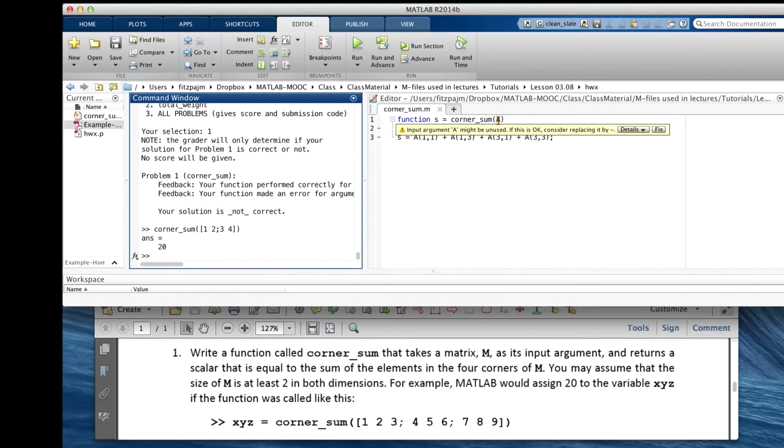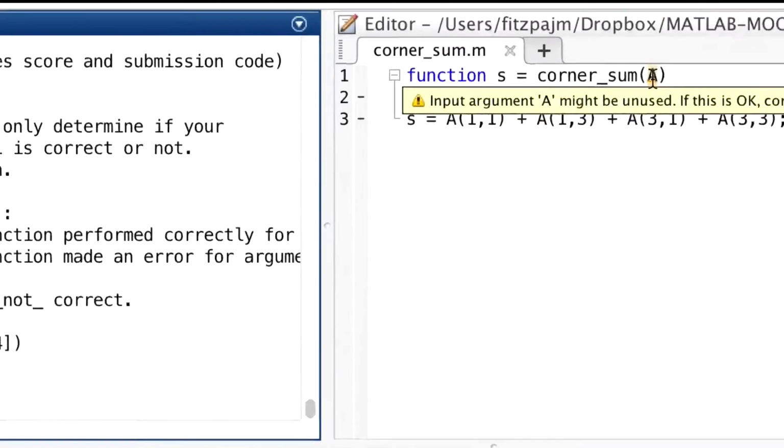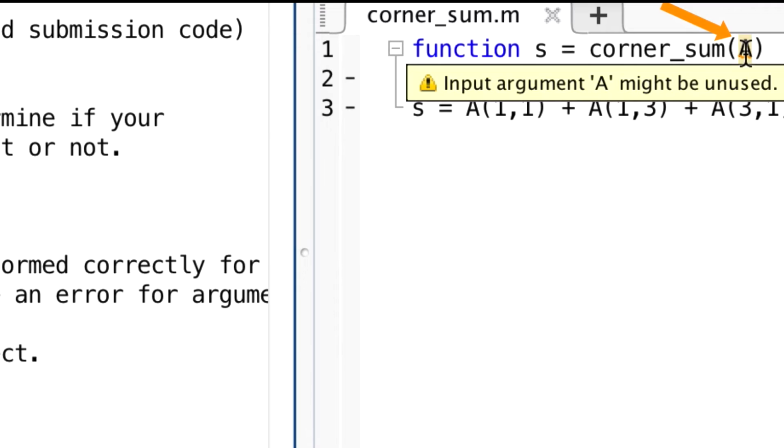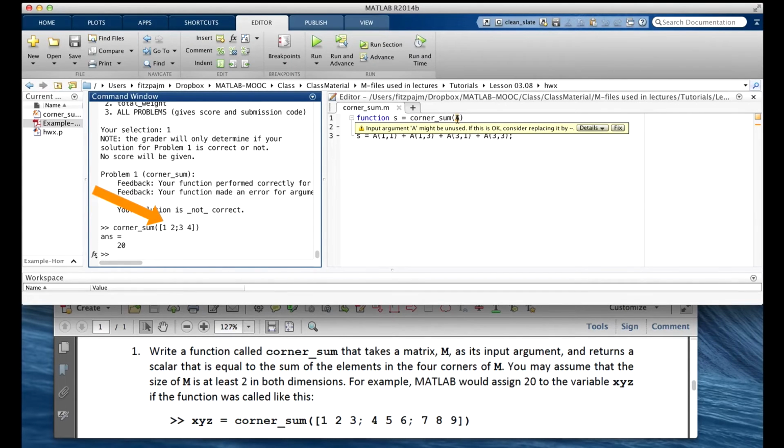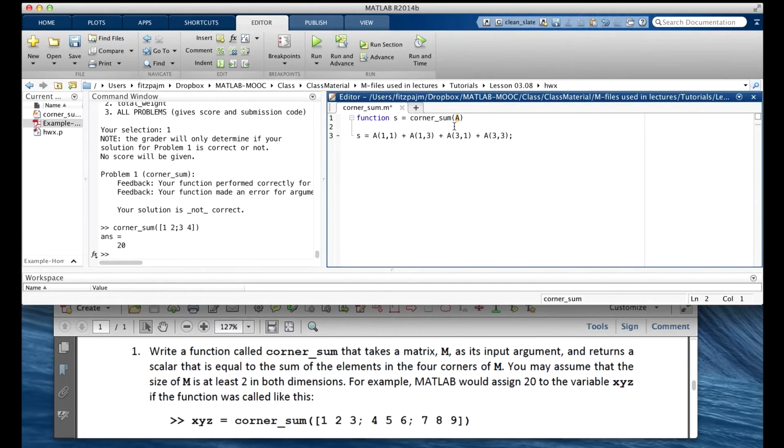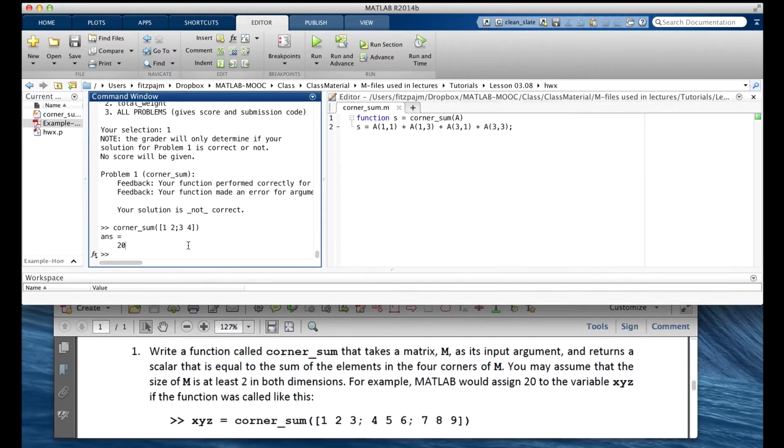MATLAB is even telling you that this is a mistake by painting the A with this mustard-colored highlight and by giving you the tip when you hover the mouse over the A that input A might be unused. Well, that's exactly right. The input is unused because we're erasing it and putting our own value there. The grader was calling our function with that 2 by 2 matrix, and we ignored the input and changed the value to a 3 by 3 matrix. Big no-no. Did I mention that you should never do that? So let's delete that line. And let's run the grader on this one again.